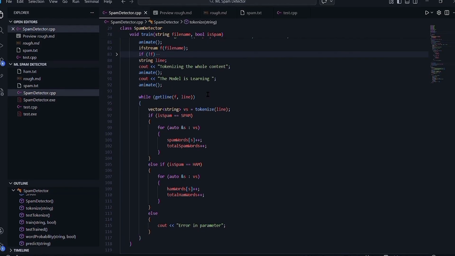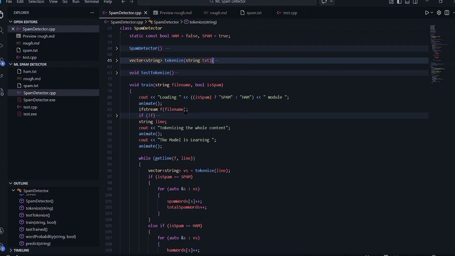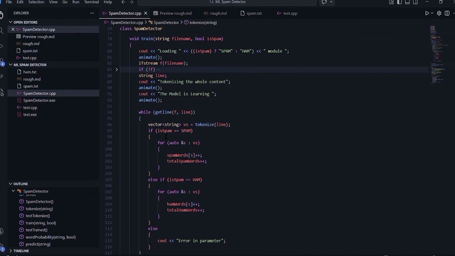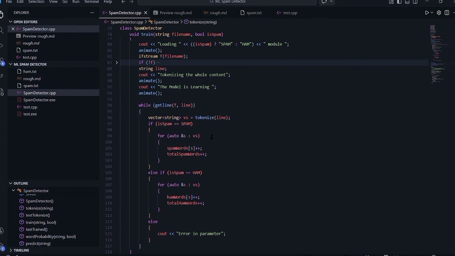Then there is another parameter, that is spam. It tells whether this file is spam.txt or ham.txt. If is spam equals spam, here spam is a constant declared above, which is 1. If is spam equals 1, that is the file name is spam.txt, then this block will execute. Else it is ham.txt, then the other block will execute. It simply takes each word from the vector of strings token, which is returned by the tokenize function. Then each word is inserted in spam words, the weight of that word is increased, and the total number of spam words is incremented.